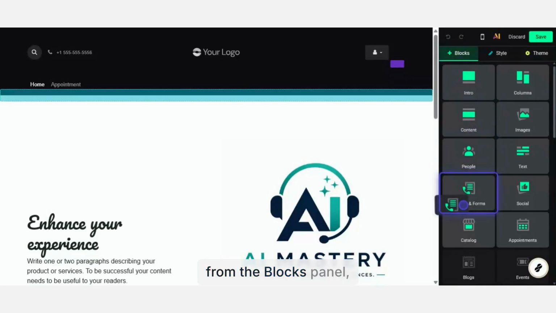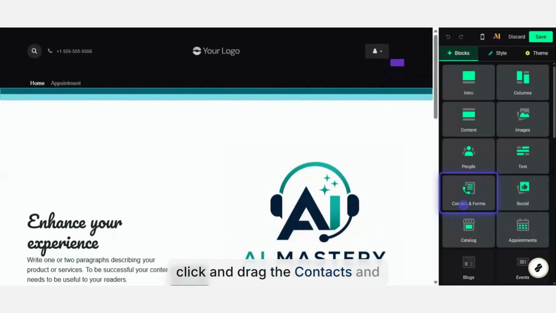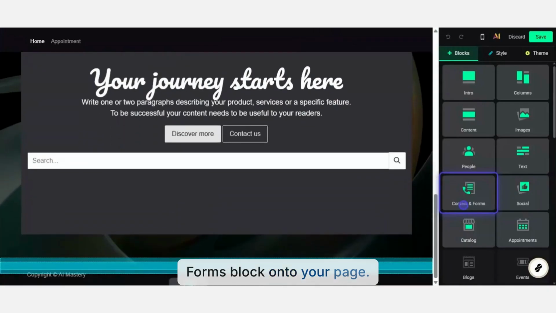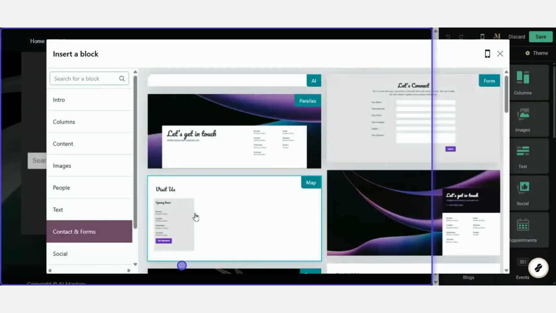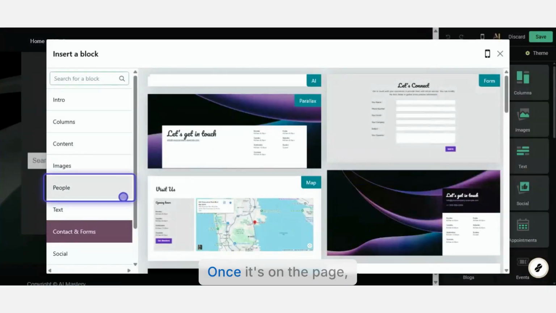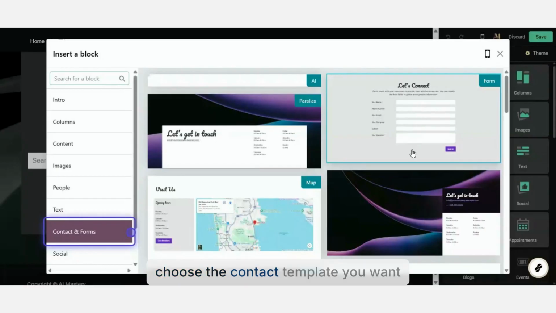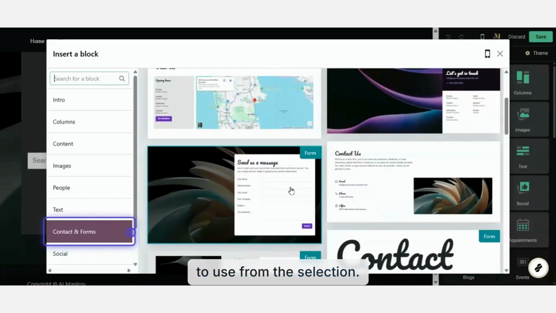Now, from the Blocks panel, click and drag the Contacts and Forms block onto your page. Once it's on the page, choose the contact template you want to use from the selection.